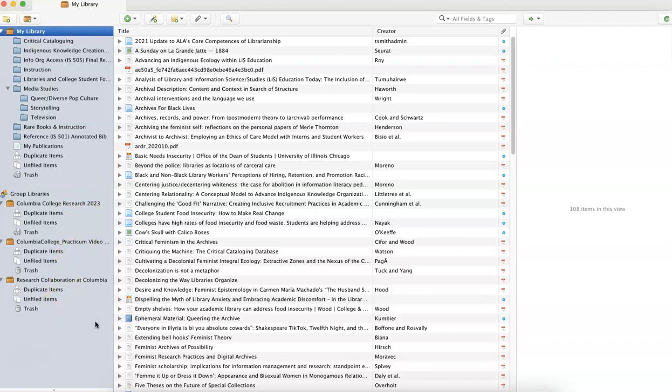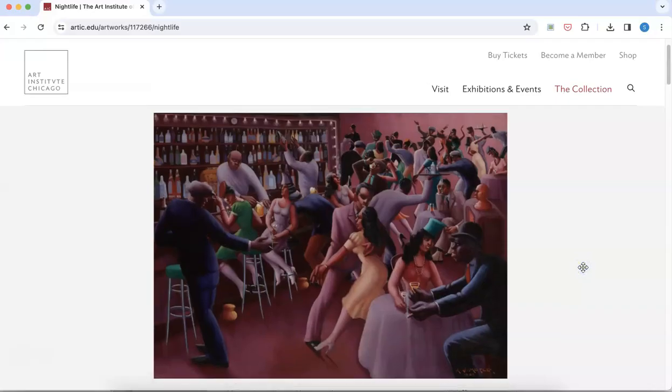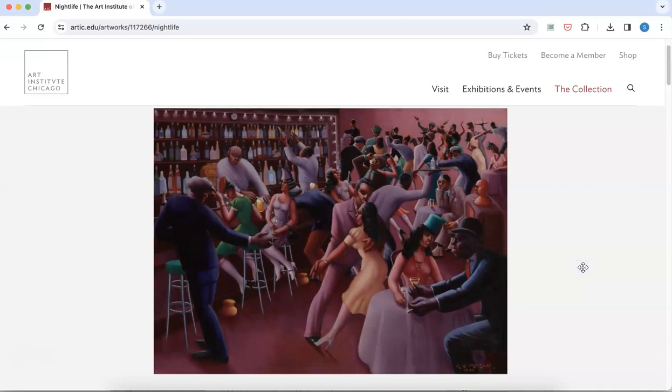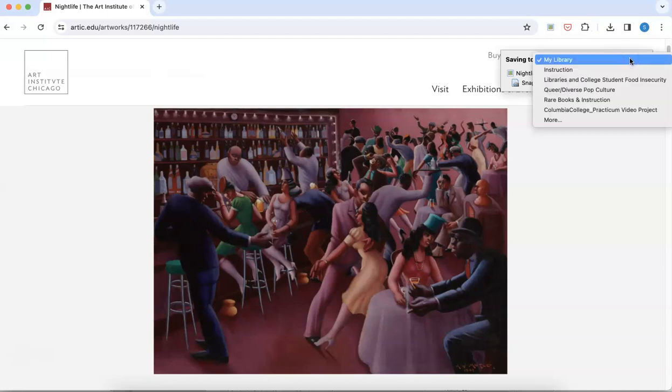Saving information to a group library in Zotero is very similar to saving information in a personal library in Zotero. One option is to use the Zotero browser extension, which allows you to add information to your Zotero library directly from the internet. So I can use the browser extension to add this painting Nightlife from the Art Institute of Chicago's collection to a Zotero group library. I'll navigate up to the top right corner of my Chrome screen and click on the Zotero browser extension that I've added. And then I don't want to save it to my personal library. I want to save it to a group library.